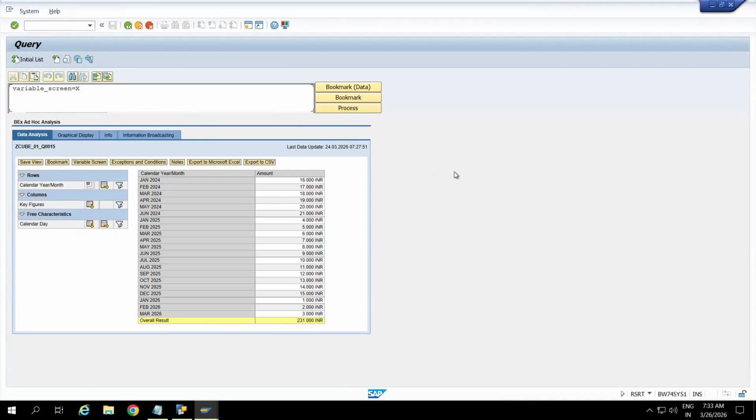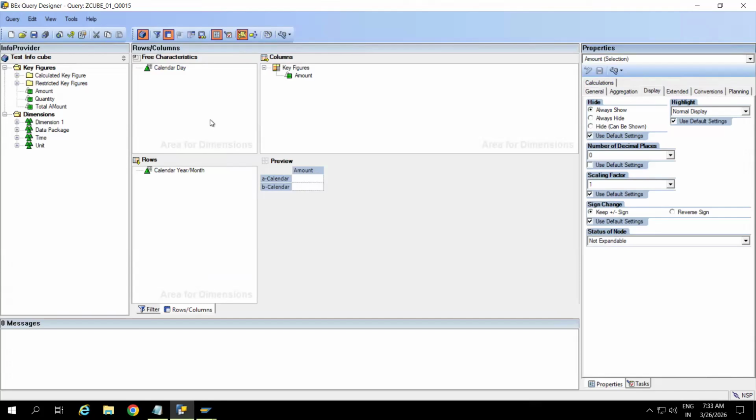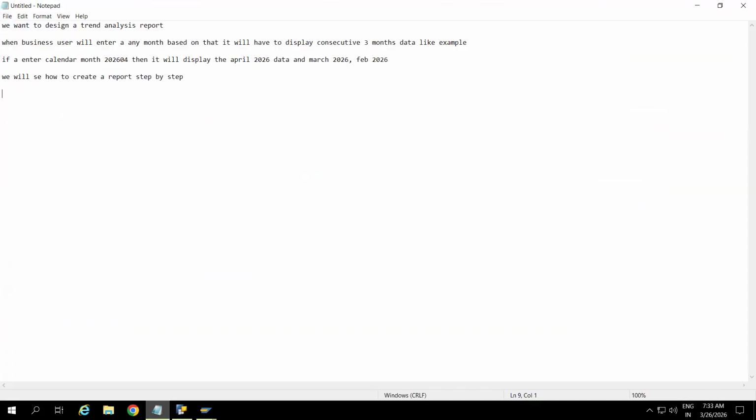Then we need to create a variable. How will you create a variable? This is a very important concept. Variables are of five types. Variables and processing types.